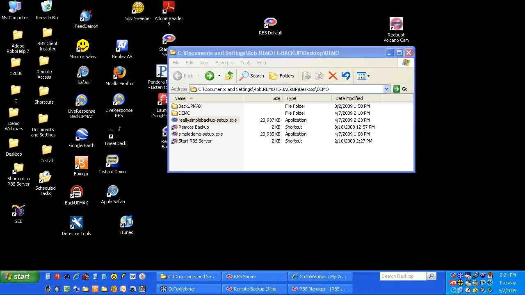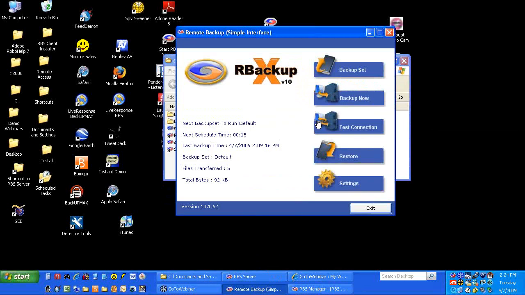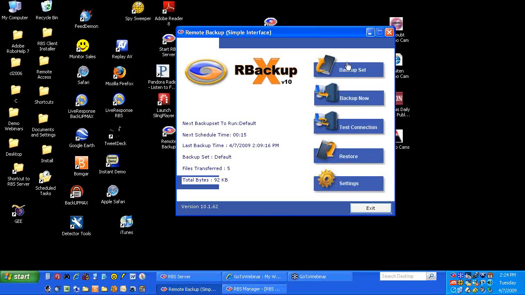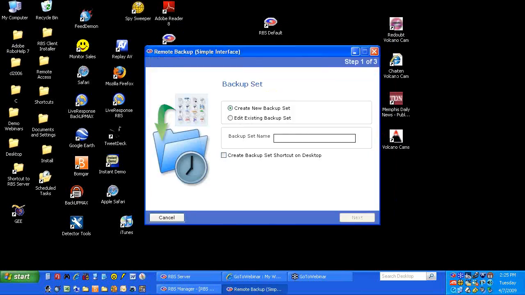I'll bring back up the RBS simple interface. Double-click the icon. Oh, it's already open. There it is. Are there any questions about the simple interface or anything that you'd like to ask us about features or proposed new features, or do you want a recap of anything? Because I am finished showing you the simple interface.